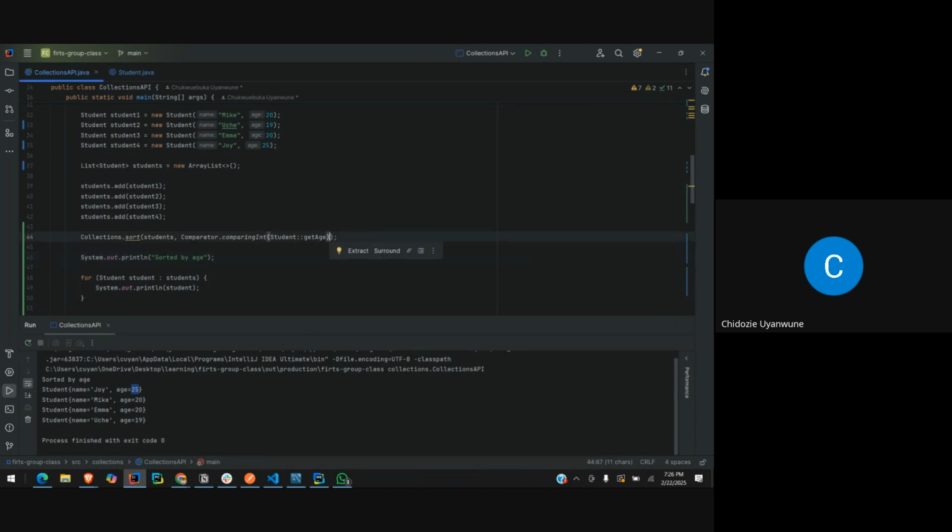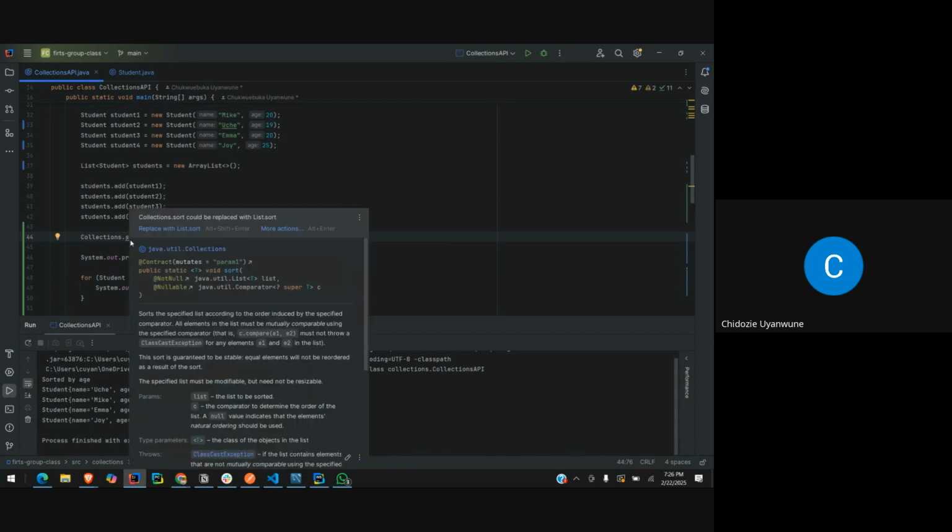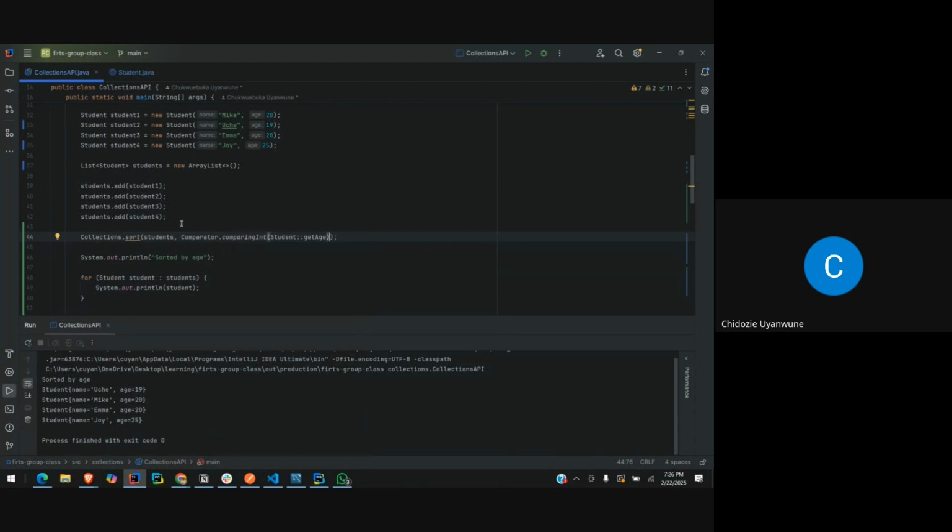We can remove this and do our sorts, and it will start from top to bottom. See, that's the benefit of using collections in Java. It has a lot of built-in methods that we can leverage.